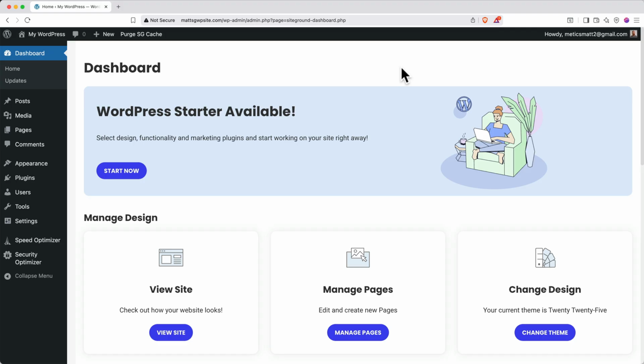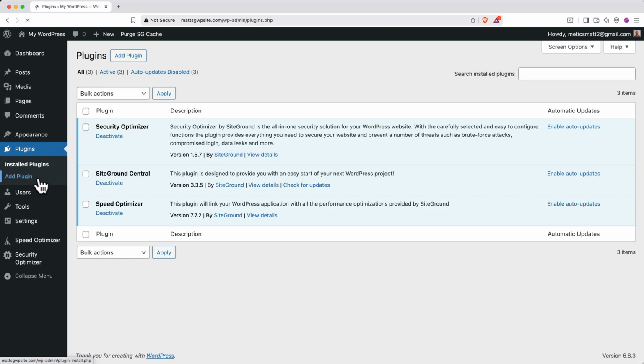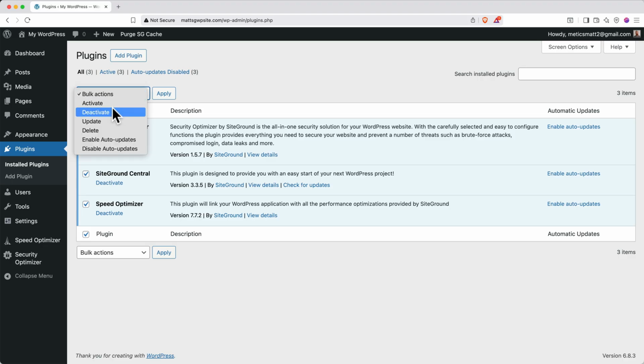Next, let's clean up WordPress by deactivating unnecessary plugins. On the left side, click Plugins. We have three plugins installed by default. Conveniently, they're all deactivated, but I'll show you how to bulk deactivate everything in case the default plugins are different when you sign up. Click the checkbox at the top left of the plugin list, then click the Bulk Actions dropdown and select Deactivate. Then click Apply.